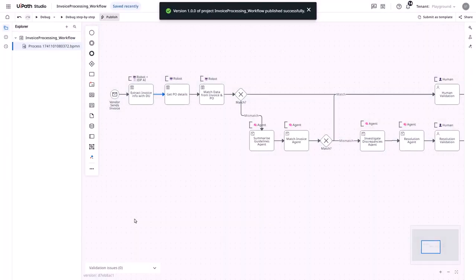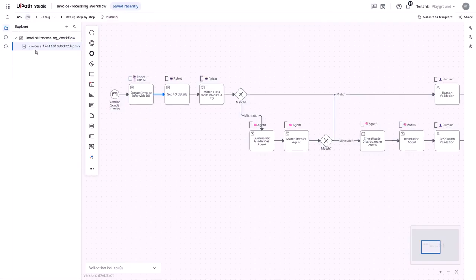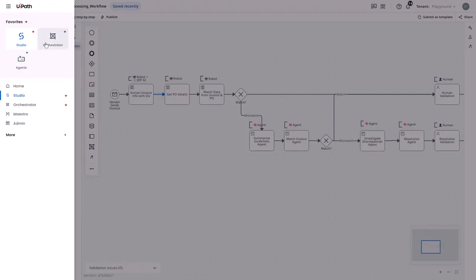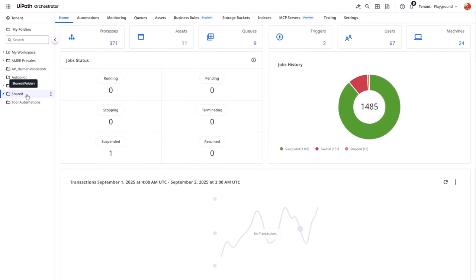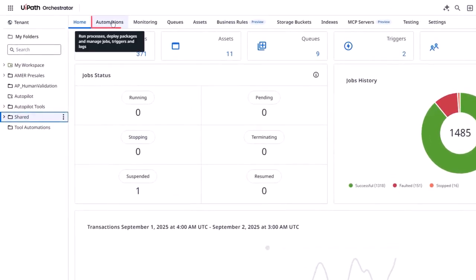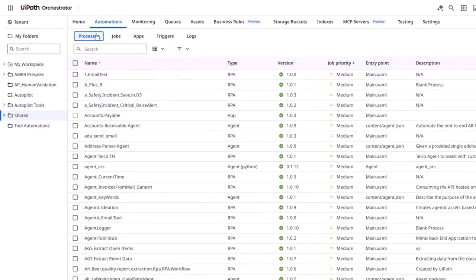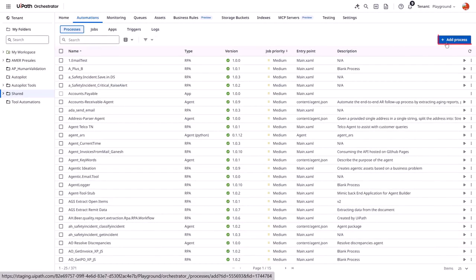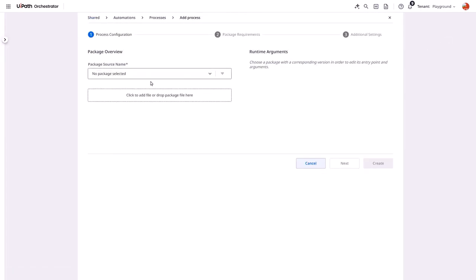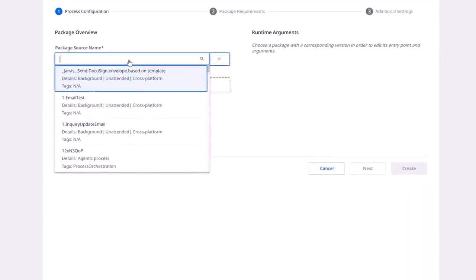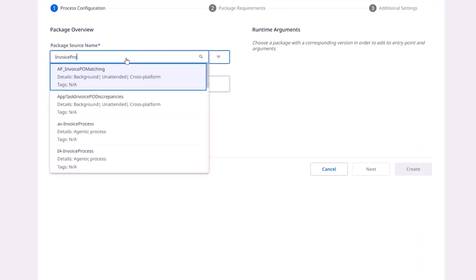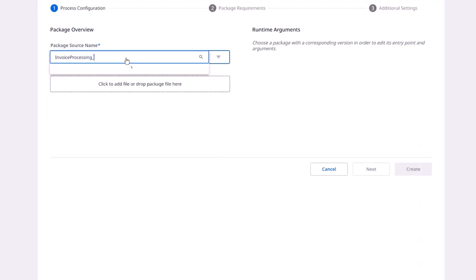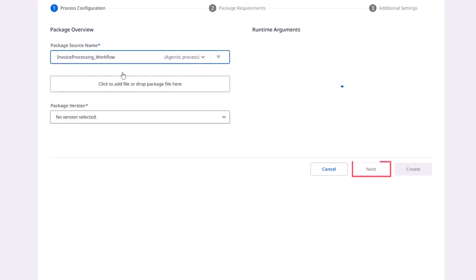To run the automation, you have to first deploy the solution. To do this, navigate to Orchestrator. Click the folder of your choice. Navigate to Automations, Processes, and click Add Process. Start configuring a new process by selecting the package source name. Then click Next.